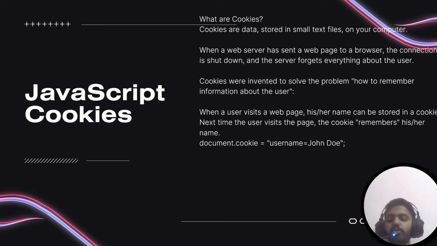So how can you create this cookie? You can use the document object and dot cookie, and then you can set the value of it, correct?